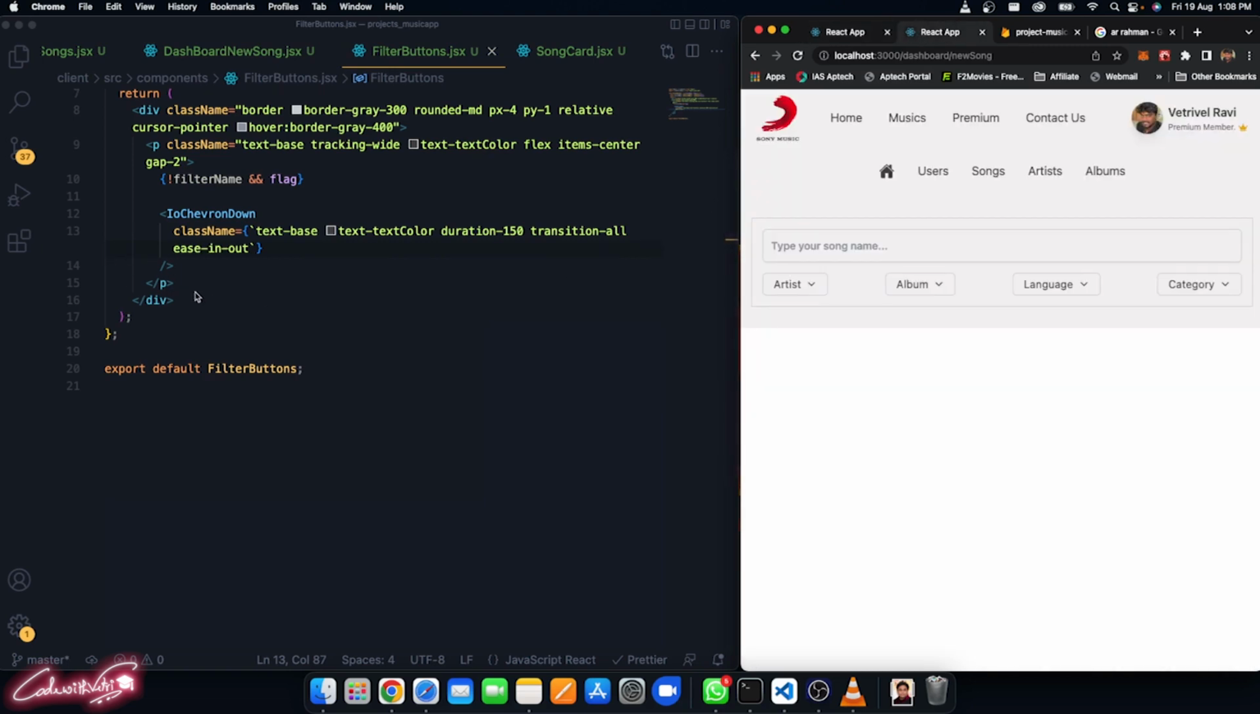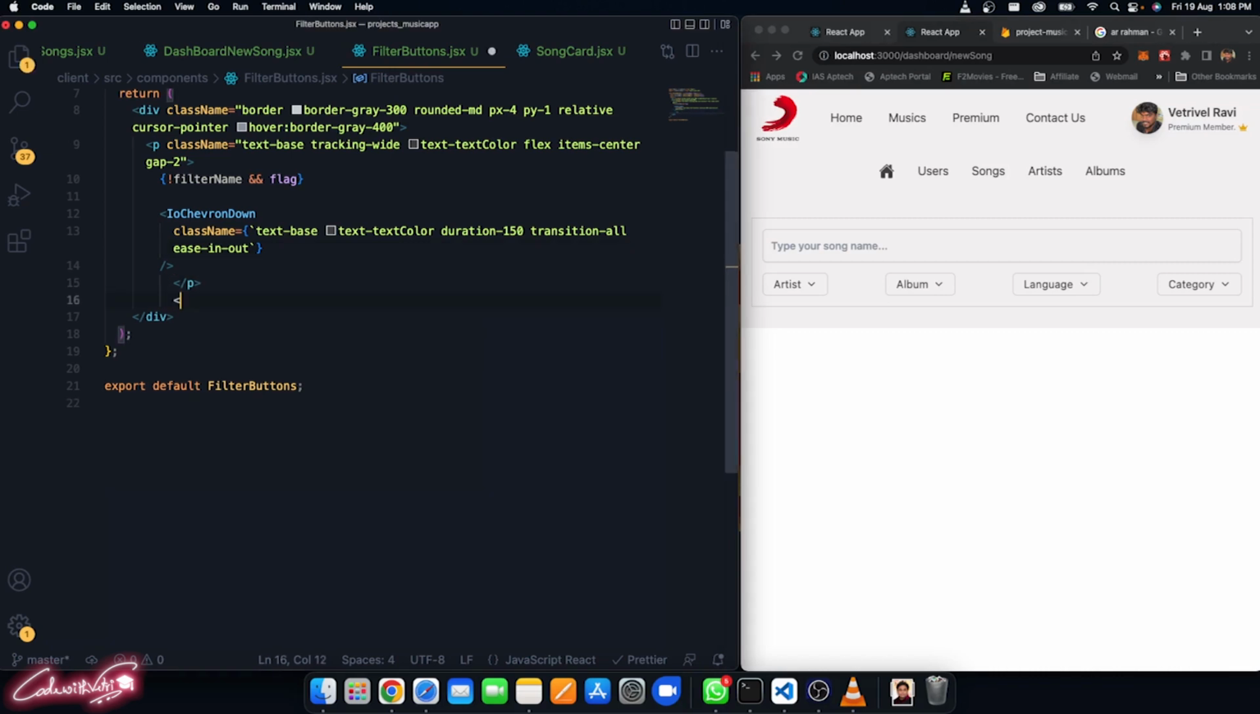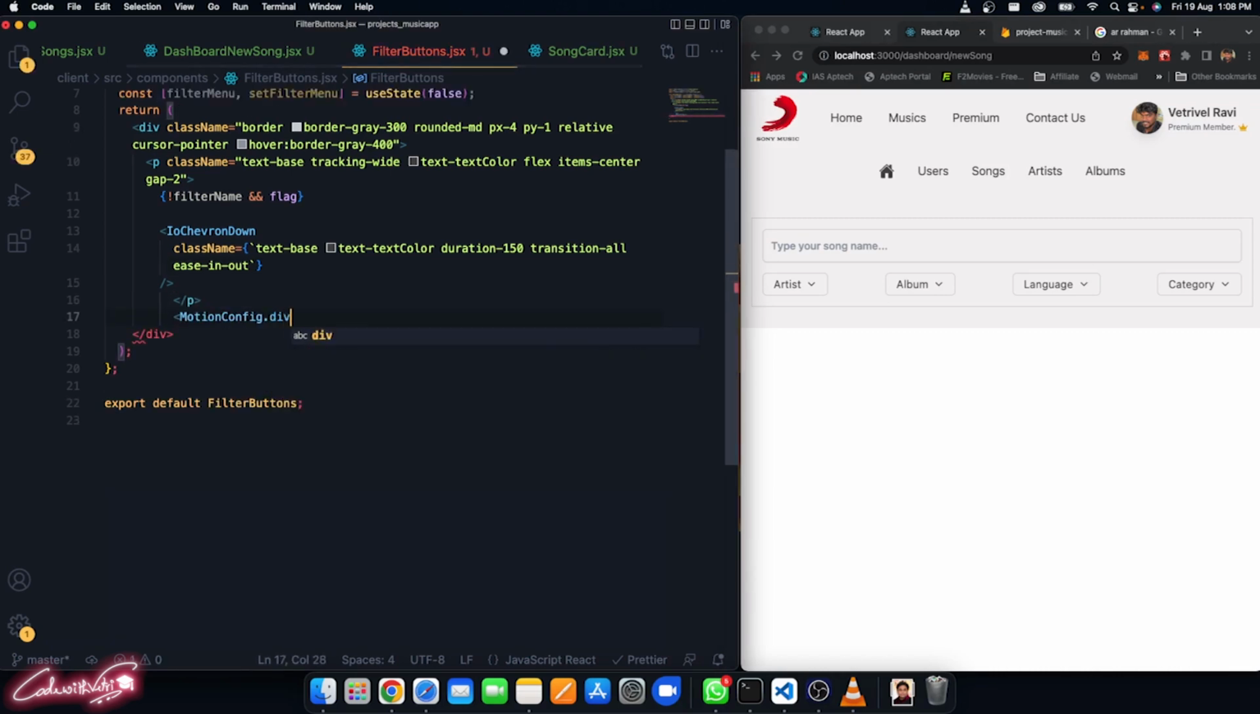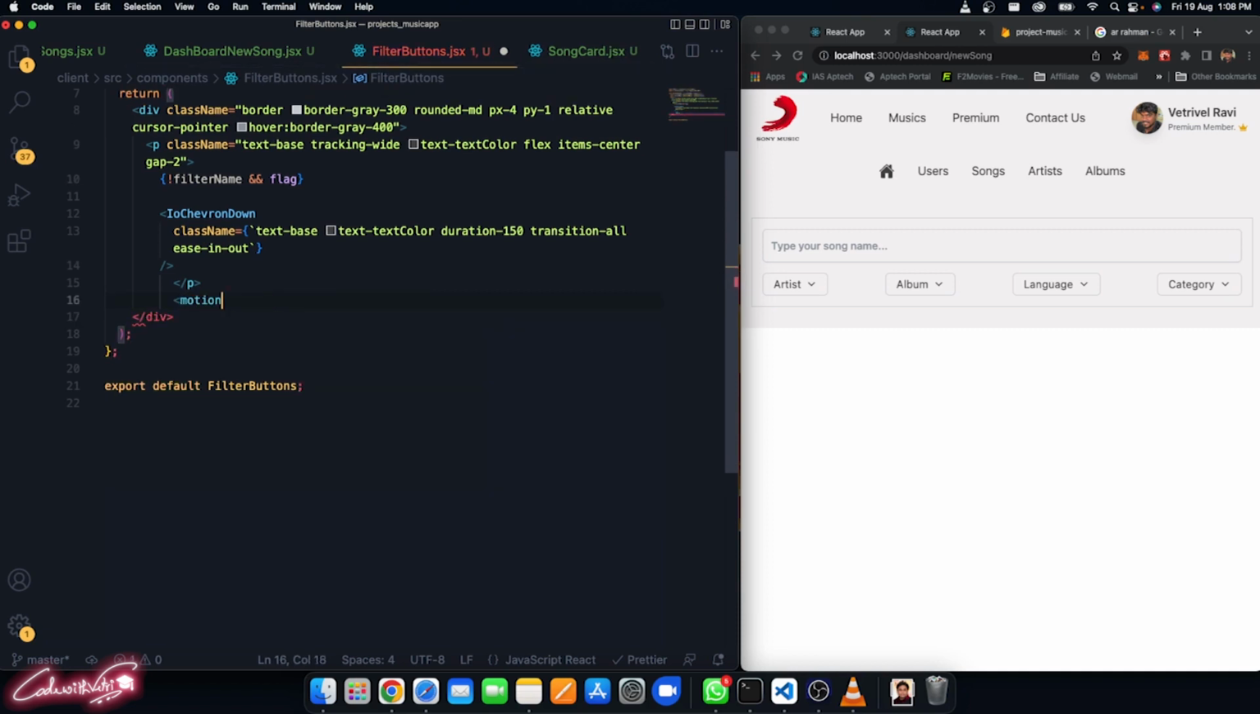So right after this paragraph data, I'm going to create a division, motion.div, and this needs to be displayed only if there is the filter menu. Only if I click it, this menu needs to pop up. So what I'm going to do is add some class names for this division and all those things.